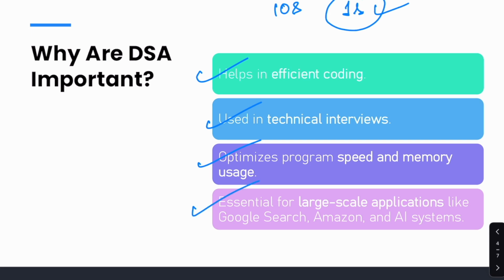Okay, let's come to the fourth point. It is used in large-scale applications. So think of Google Search, Facebook, Amazon. These platforms handle billions of users' data, and they have to process huge amounts of data. Without efficient data structures and algorithms, their systems will slow down or crash. They might not work. So we need to use efficient DSA to run these platforms efficiently.